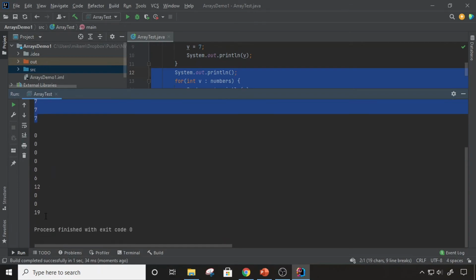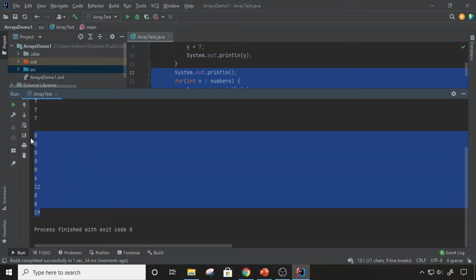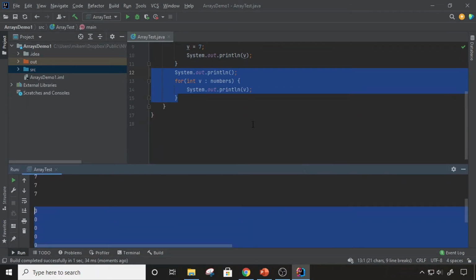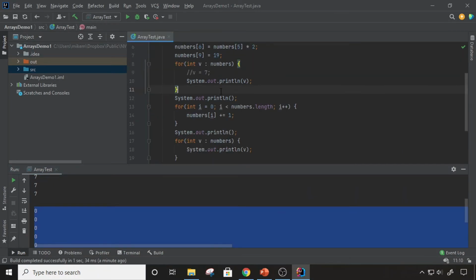But if you actually look at the array, when you run it again, you can see that no values actually stuck with this 7. If I want to change the values of the array, then I have to use the traditional for loop. So I'm going to go ahead and set that up. Okay, so here's what I did.